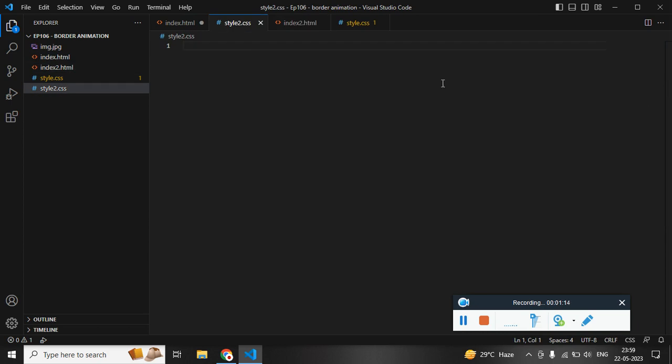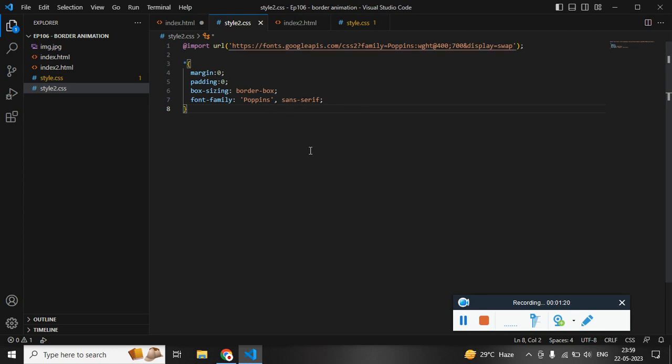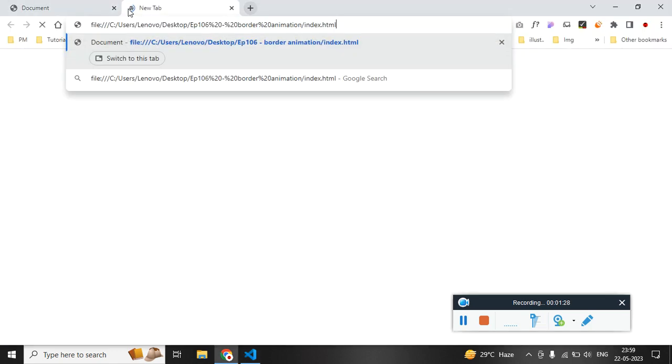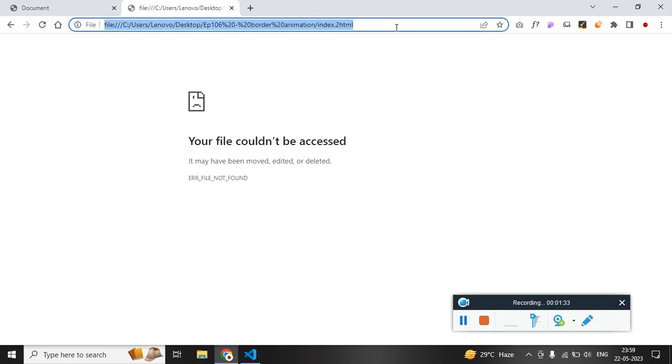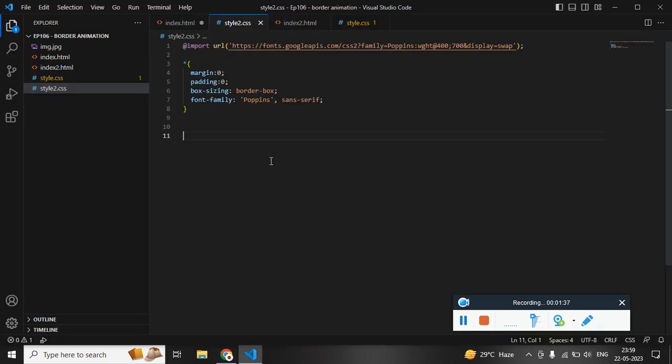Now I'm going to use the Google font Poppins. To save time, I'm just copy pasting it from the created CSS, and for all elements I have given the Poppins font. Now this is how our HTML looks like, index2.html. Now let us write the CSS rule.